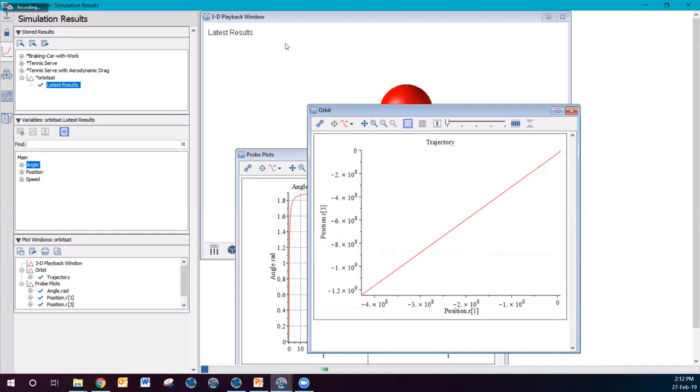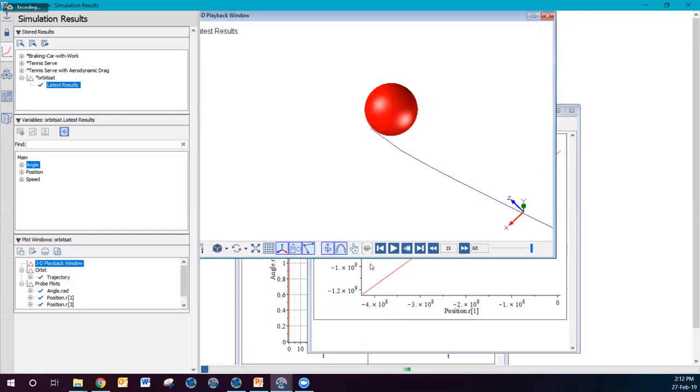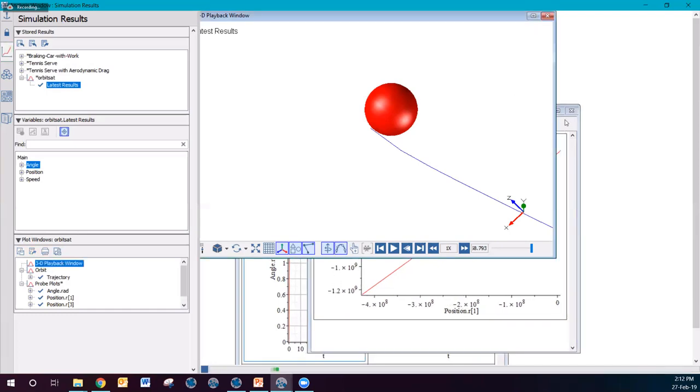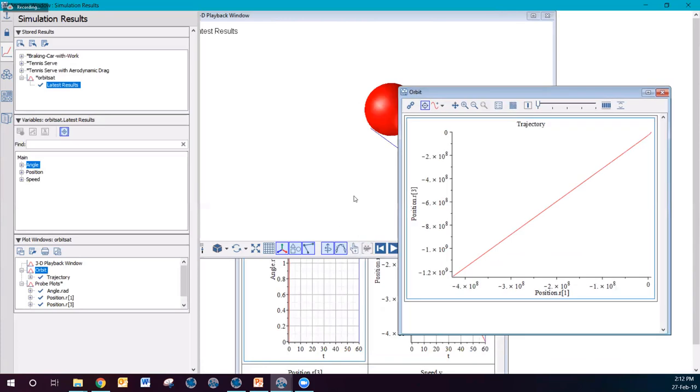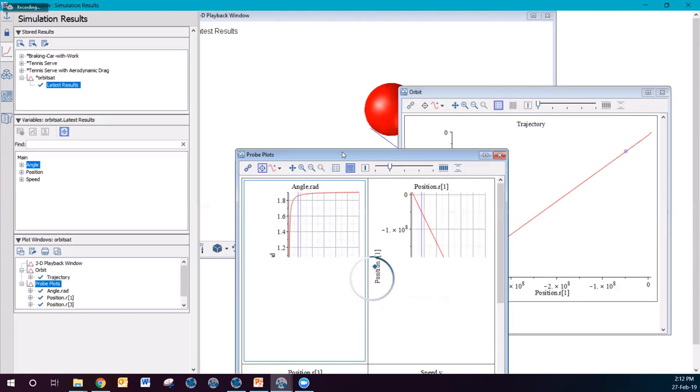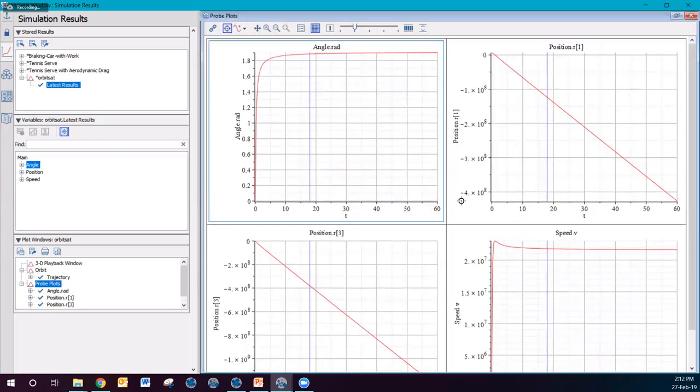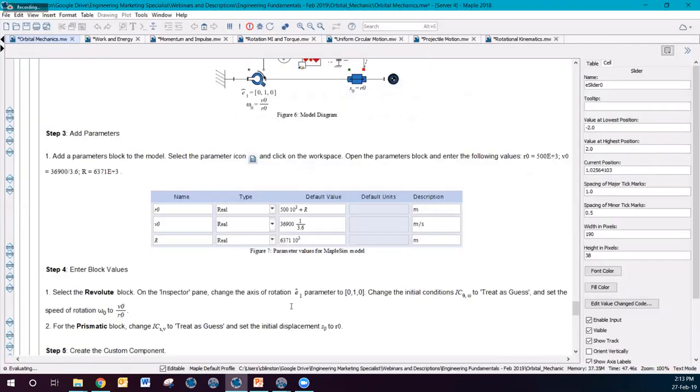We can open up the analysis window. We get a visualization that I can run. We can see the orbit, and at the same time, get this running. Here I can see the trajectory of my orbit. If I jump into this plot, I can see my angle, position, and speed over time, as the animation continues. So I jump back into Maple.